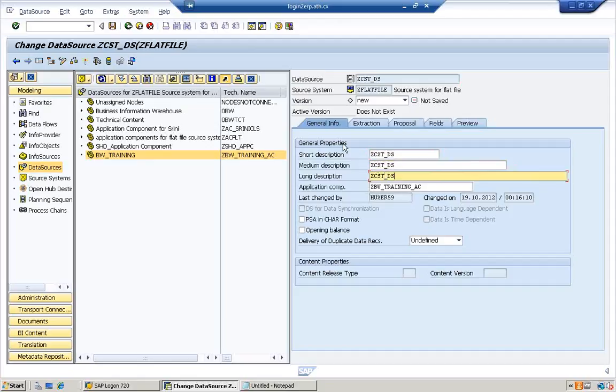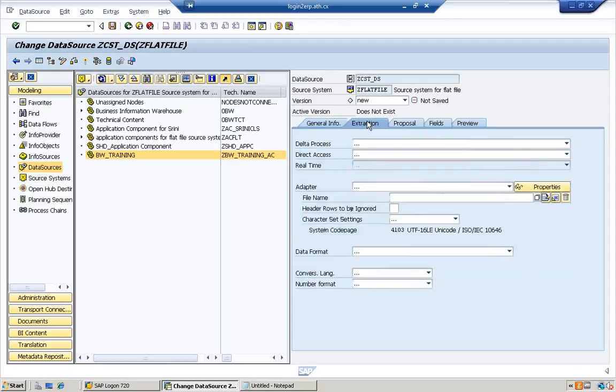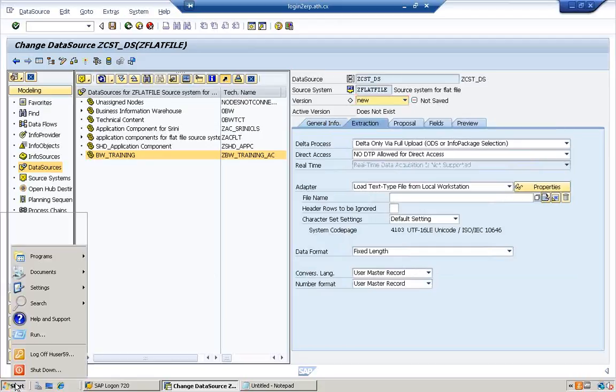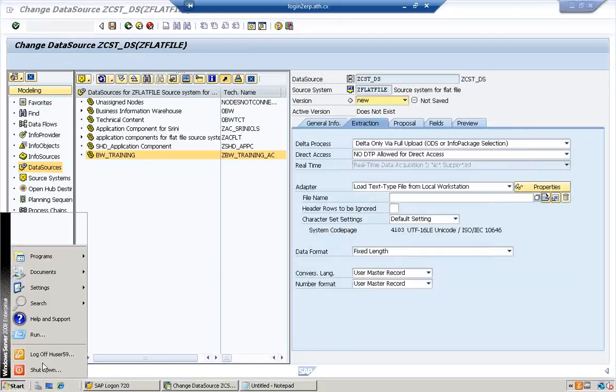So here you have a few tabs. One is the general information. Then you have a second one, which is called the extraction tab. The extraction tab is where you'll define where your file actually exists. So what we'll have to do is go and create a file.